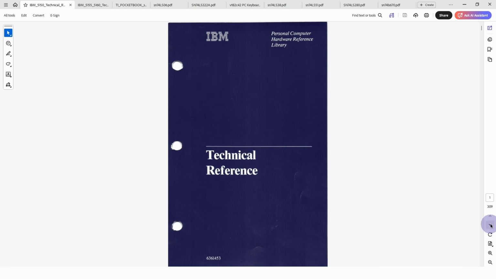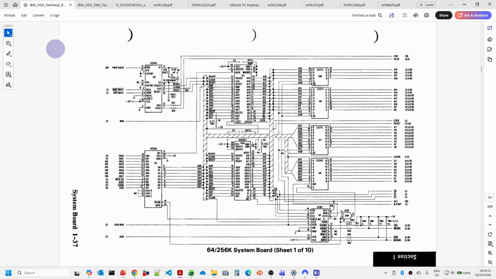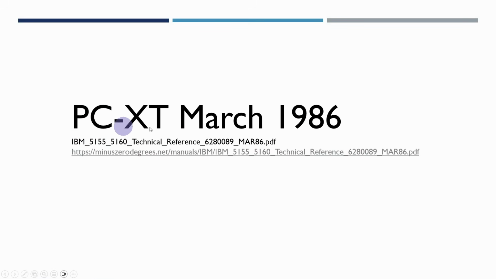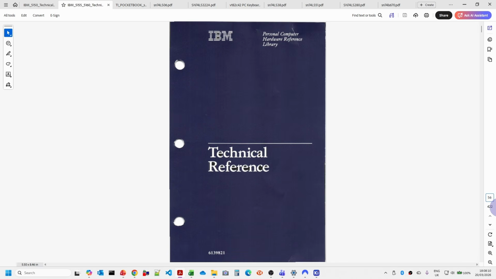So this is the document, and the location of the schematics differs slightly by version of the document. So I've taken screenshots of the diagrams here for sheet 1 to 10 from the PC. Then the PC-XT is also -0degrees.net, and there is the 5155-5160 technical reference here from March 86. And this is at page 56.